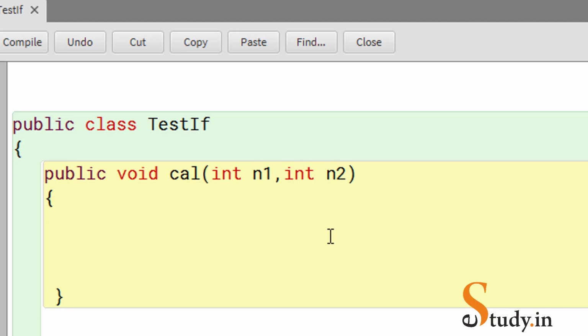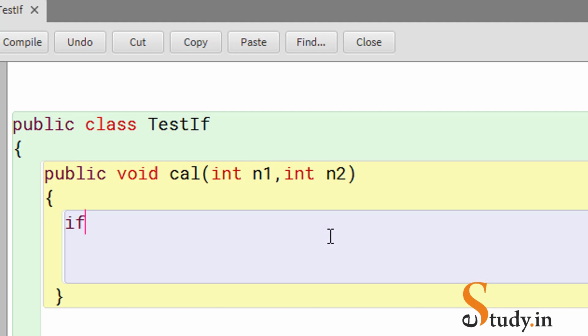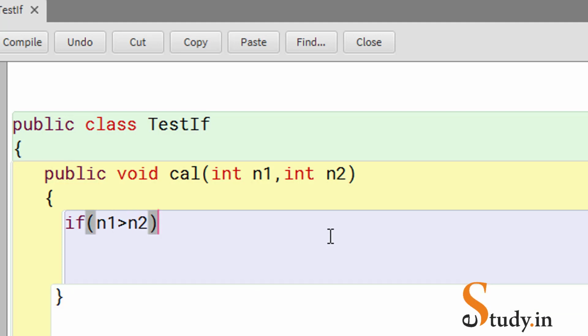So we can do that using if. So we will write if, it is in small case. As I told you earlier, we have to put the round brackets. Now we will put the condition here. Now what is the condition? How do I know which number is greater? That means if n1 is greater than n2. So we will write the condition here like this: if n1 greater than n2. Close the round brackets. After that comes the statement.